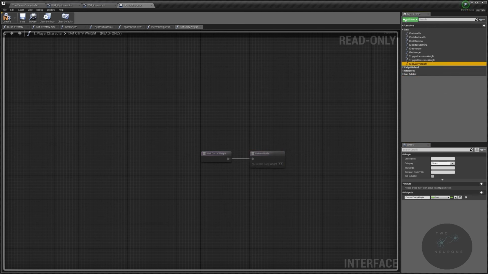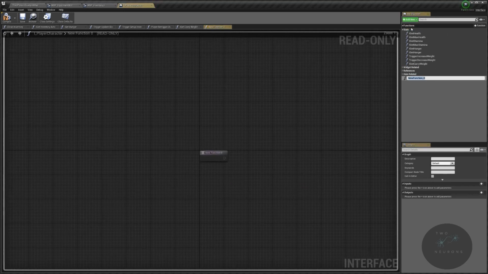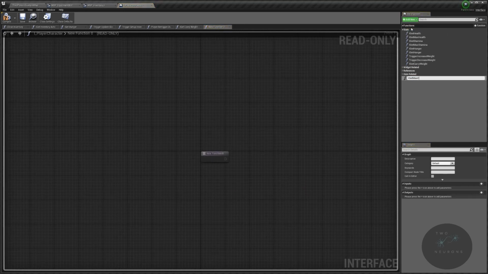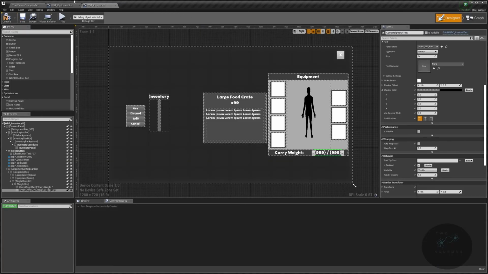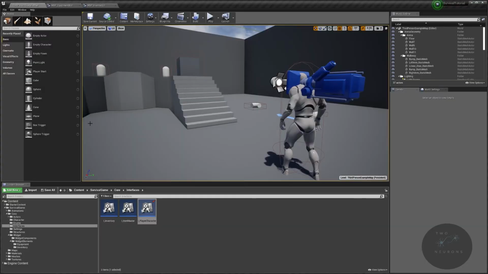We will then do a new one of I get max carry weight. Again, it will have a return of type float, and this will be the max carry weight. Again, the name is just there to make life easier. It doesn't actually have to say what it is. It's just a thing of convenience. Compile, save. Even though with the compile step on the system, it automatically saves for me.